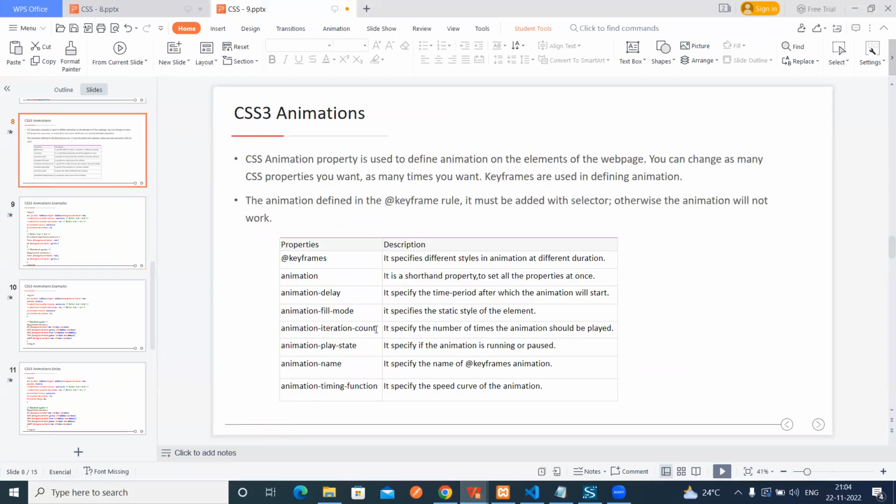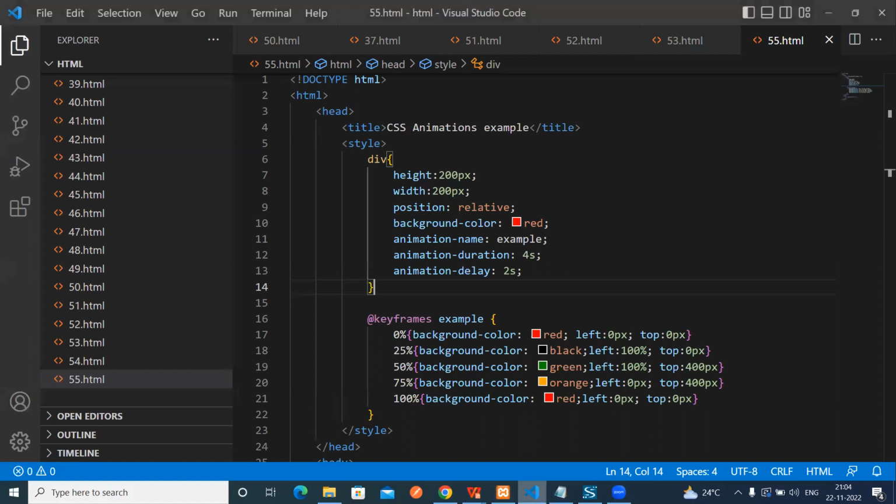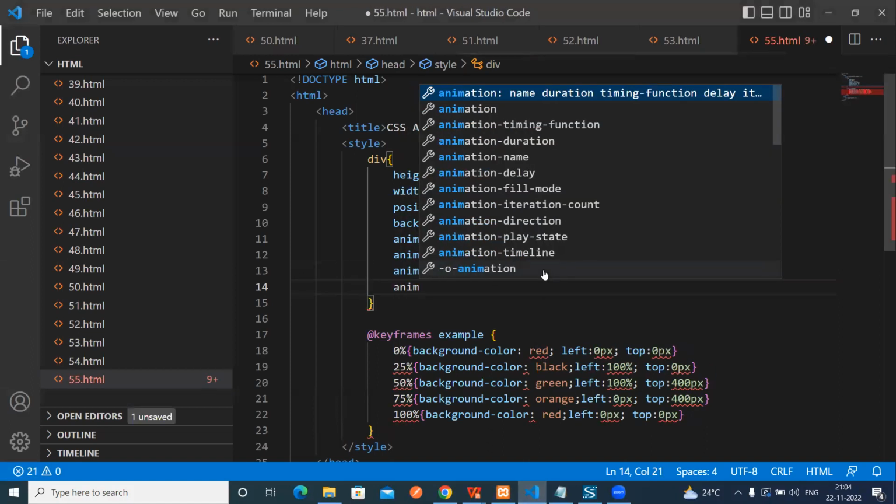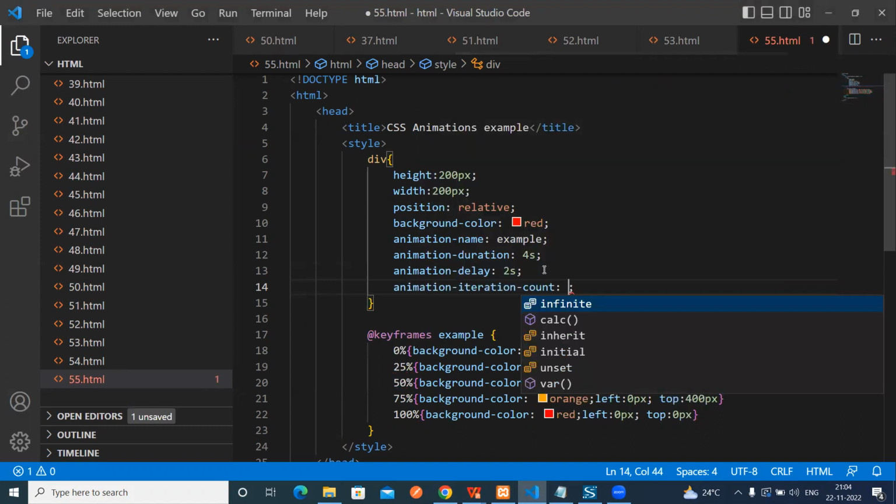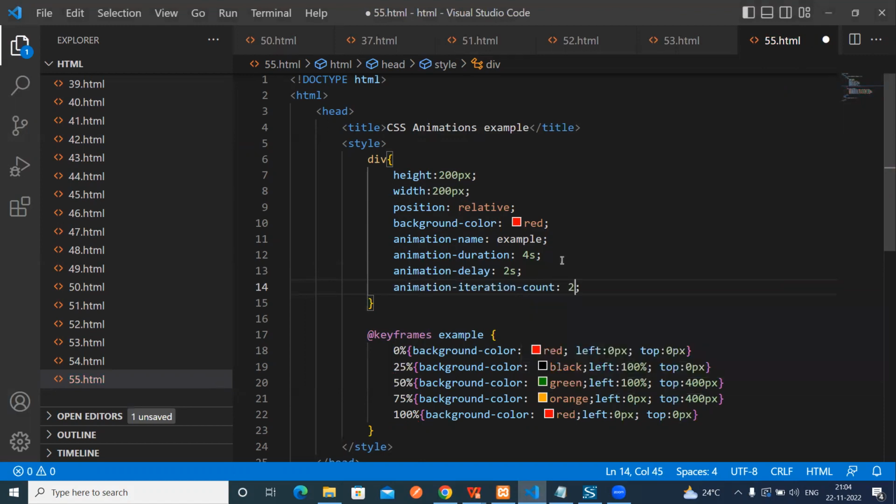So we are having the iteration animation. Initially, we are having the animation iteration count. Where is this one? Iteration count. Okay. So how many times do we have to animate this one? 2 times. Okay, so this way we can animate the divs.